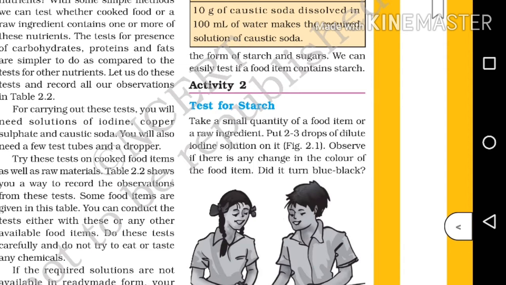For doing this test, we have to take a small quantity of food item or a raw ingredient. We can take either cooked food or raw food. A small quantity of this item is taken and then we have to add 2-3 drops of dilute iodine solution on it. We know how to prepare a dilute solution of iodine, isn't it? We have already seen it. So we have to add just 2-3 drops of this dilute iodine solution onto the food material that we have taken. Then we have to observe the change in color.